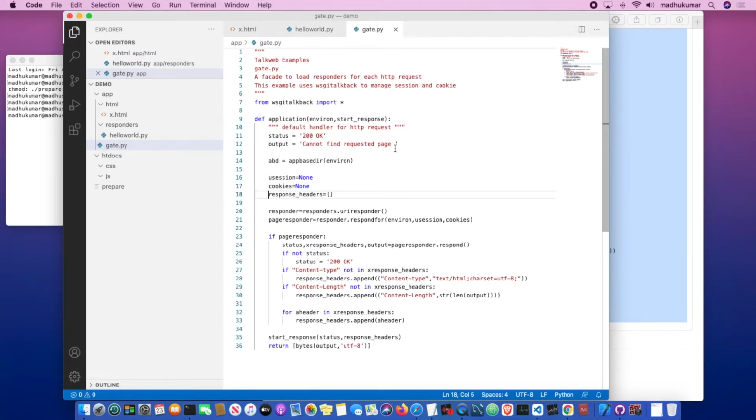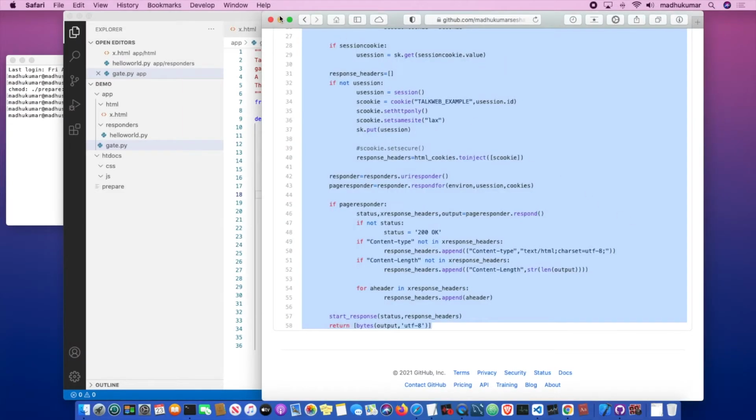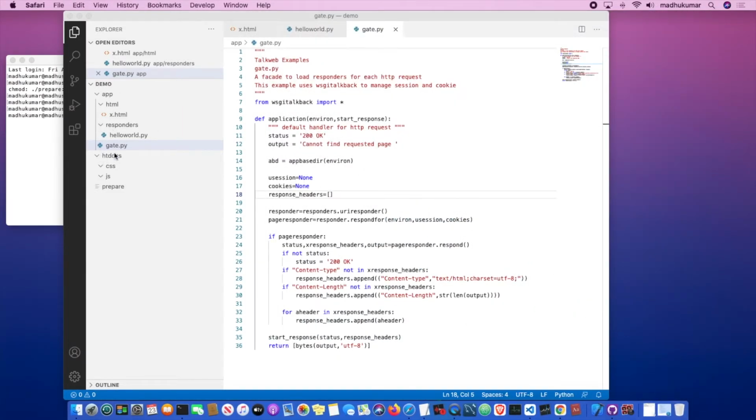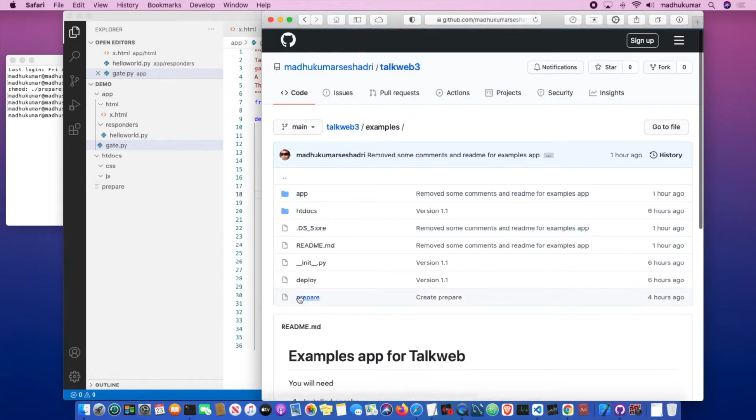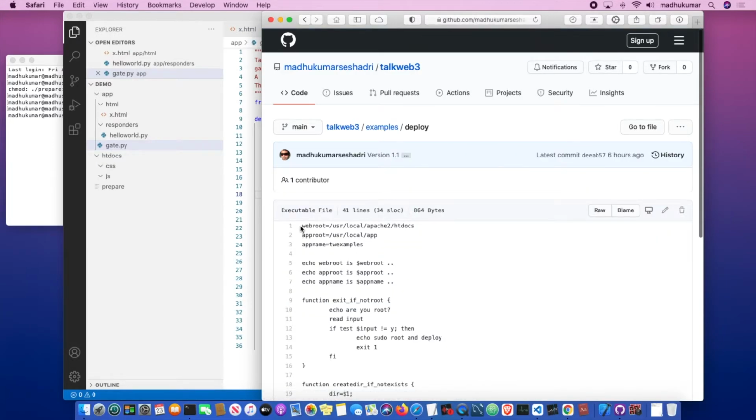Okay. Now we needed two more things. One, we need to deploy this htdocs, which we don't have any static content, so we don't to the Apache htdocs Apache's folder, and then this app goes to wherever you want. In order to do that, we have a deploy script which we can just simply come here and take from here.